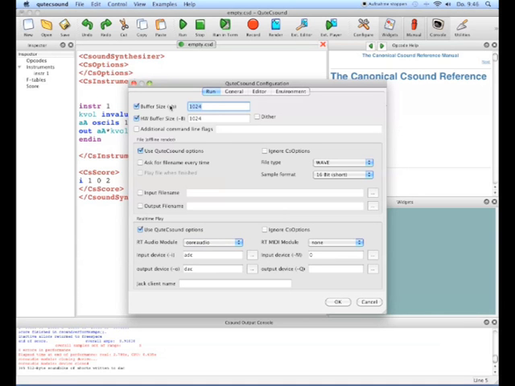Both values need to be powers of 2, and the value of hardware buffer size should be higher than the software buffer. When you start, software buffer was 256 and hardware buffer size 512, you have around 12 milliseconds latency, which is usable for live keyboard playing.